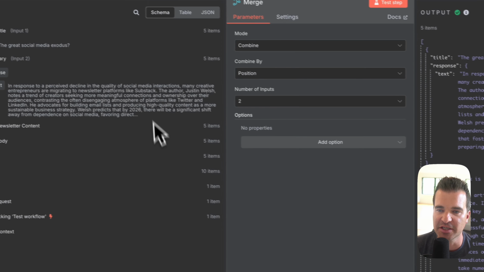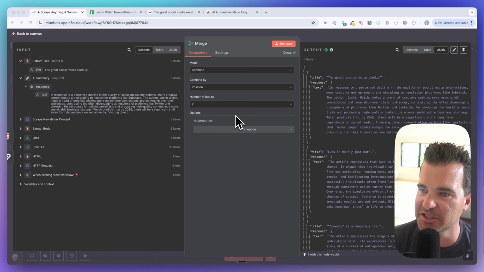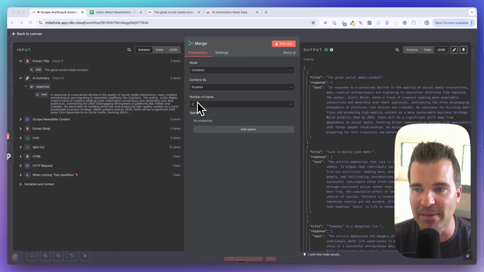Okay, perfect. So I executed that previous step. So now it's much easier to visualize, especially on the right side of our screen, what this node is doing. Again, the mode is combine, then we're combining by position, and then we're setting the number of inputs to 2. So this is kind of mapping itself.